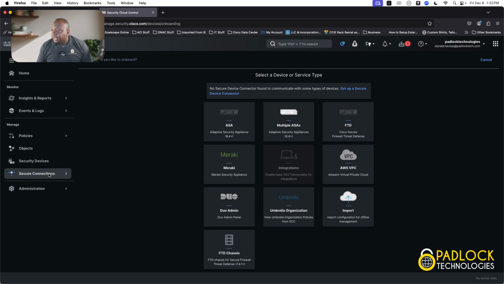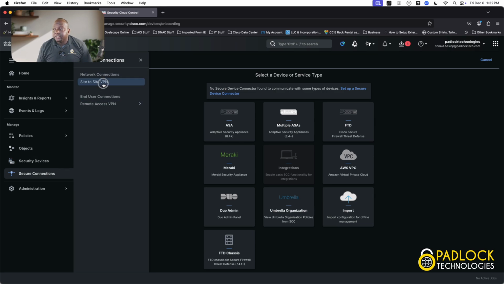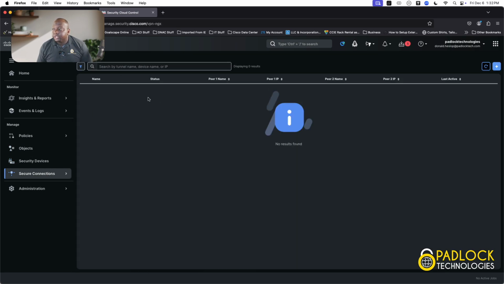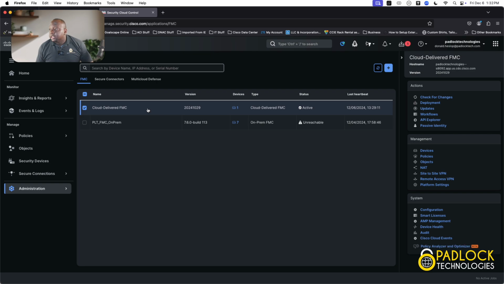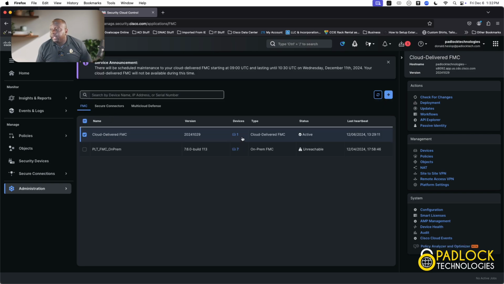What else is there? Secure connections. This is site-to-site VPN or VPN connections. I don't have any here. Administration is where you would do a lot of your administration of firewall tools, putting up an FMC or cdFMC. You see here, this is the cloud-delivered FMC. This is what we're looking at now. And this is the on-prem FMC that's in my lab that for some reason says unreachable, but it's not unreachable because I'm seeing data from it. So I have to see what's going on with that, or maybe it's something kicking in. I have to check my FMC to see what's going on.